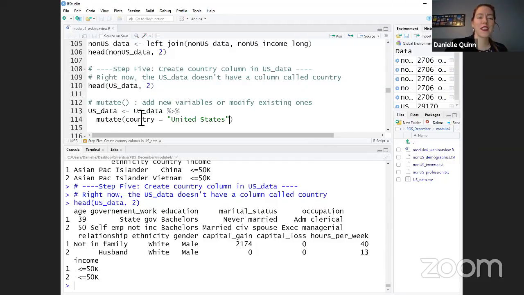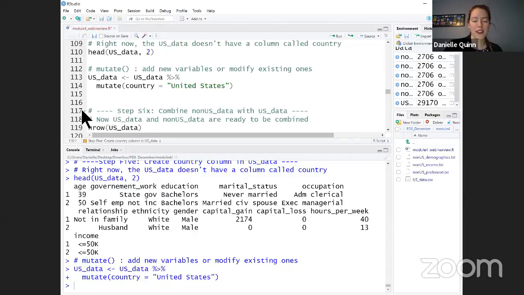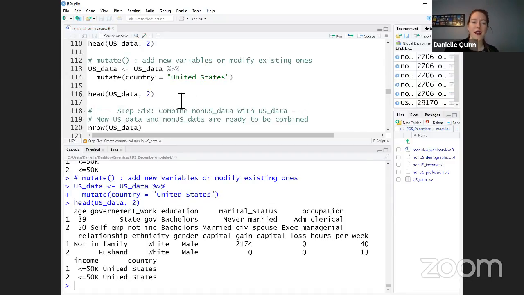Okay, and we want to take the results of that and actually make that a permanent change. So overwrite the US data with the data that has this new column. And so now if we were to look at the head of US data, even the first couple of rows, you can see we now have a column called country, and in that column, we have United States. Okay, so now they have the same columns, which is great.